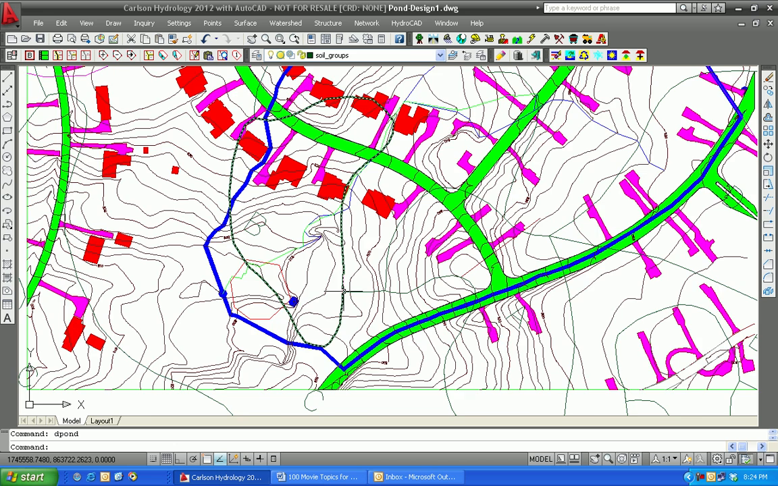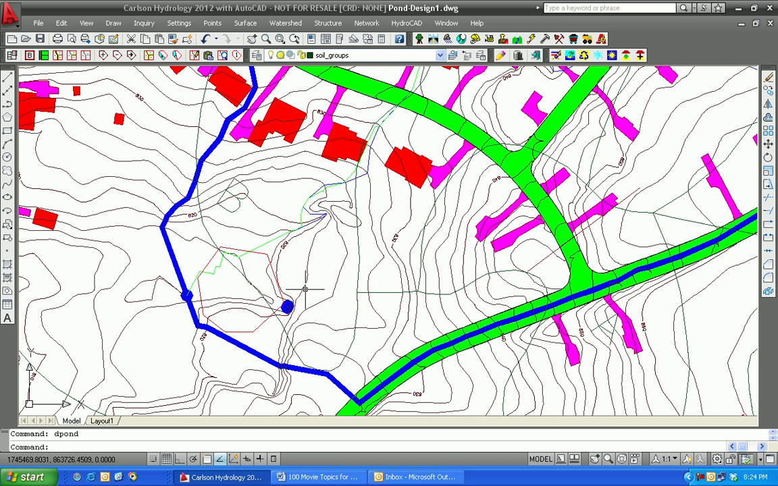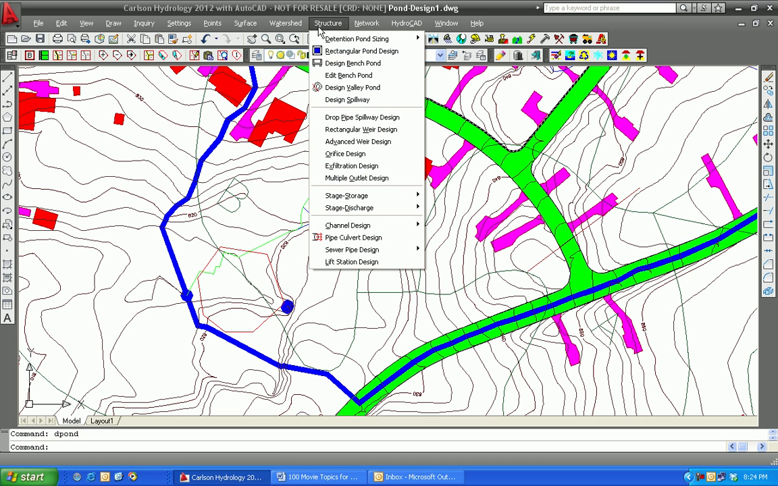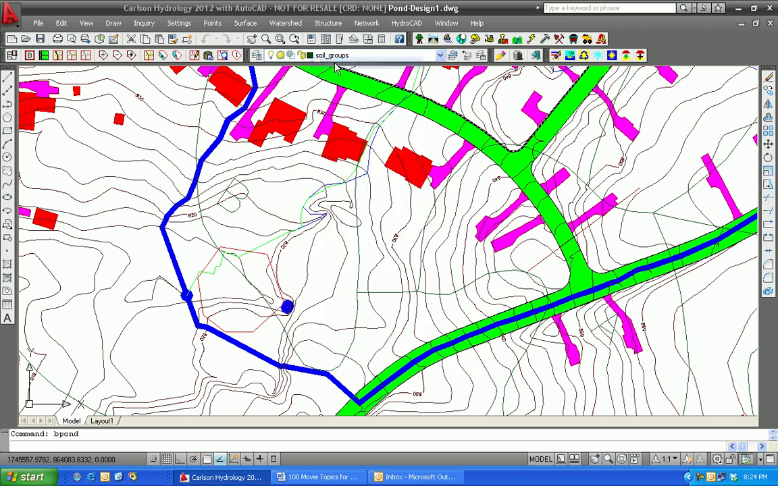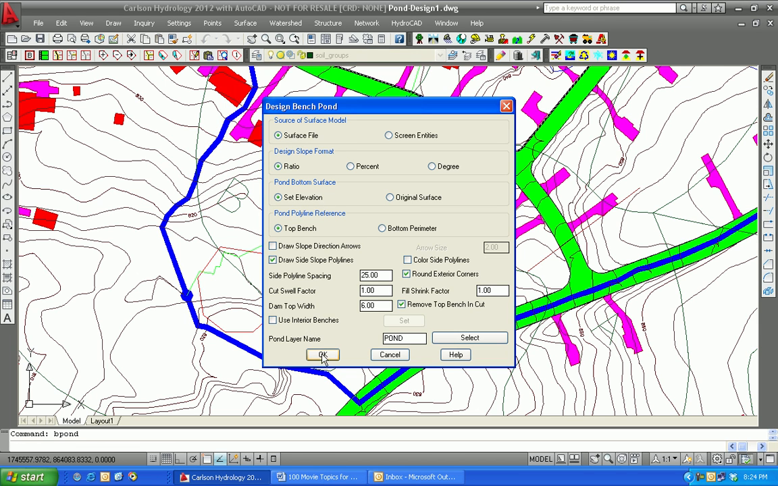Now in the bench pond design command, we use any closed polyline as a perimeter and then cut into the terrain with that closed polyline. So let's go to the structure pull down, select design bench pond. We're going to use a surface file for our design. You can study some of the settings there as I hit OK.